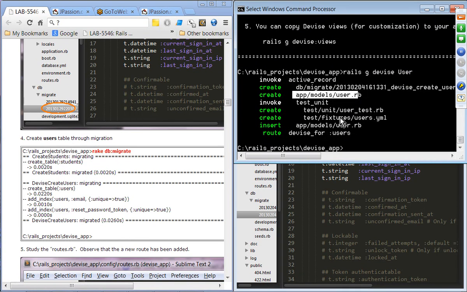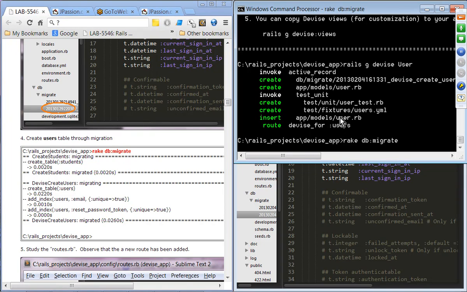So rake db:migrate. So it will create the users table.